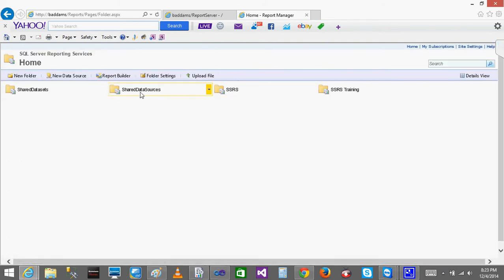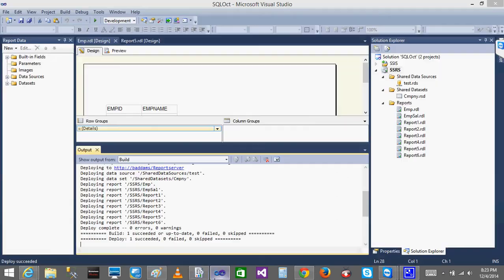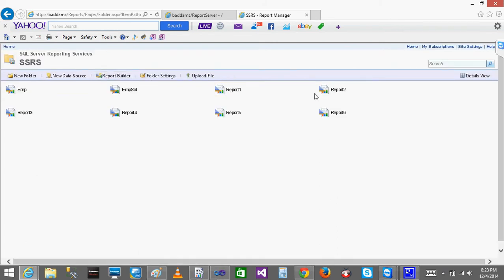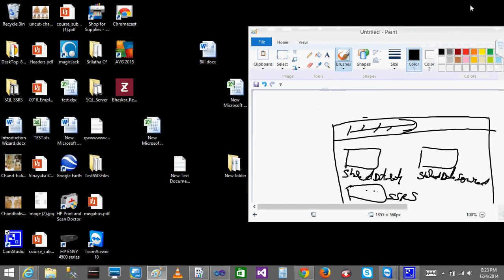SSRS with shared datasets, shared data source, and SSRS report. This is what we have done. But generally, we'll also move the shared datasets and shared data source into this SSRS folder itself. When I click SSRS, you can see all the reports. So here we'll be moving the shared datasets and shared data source.